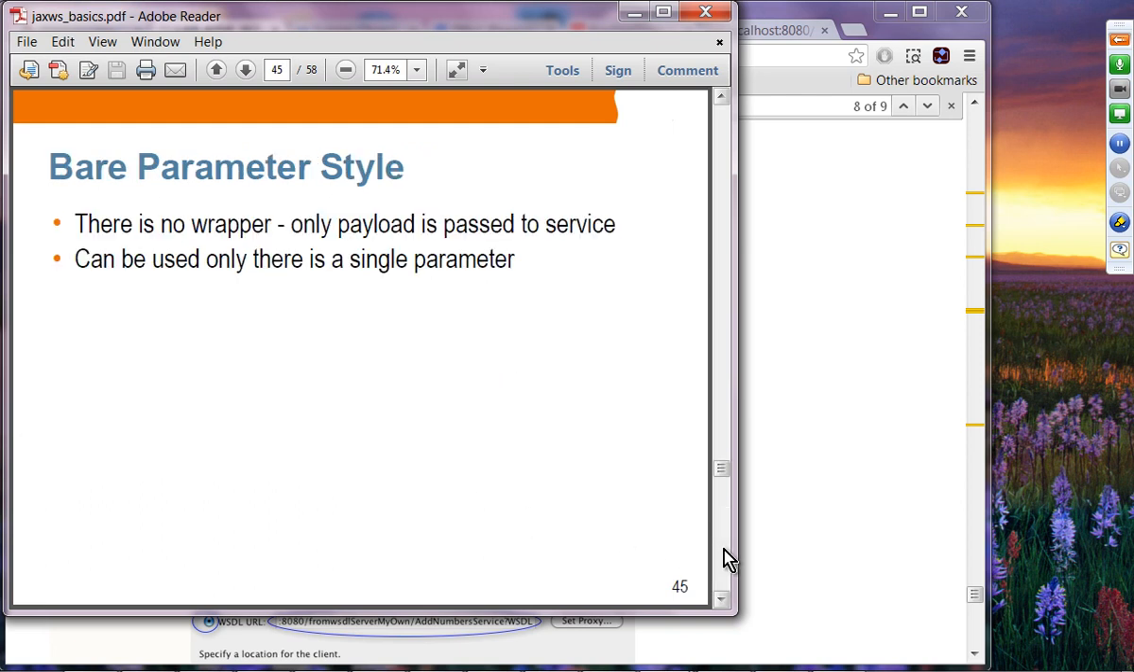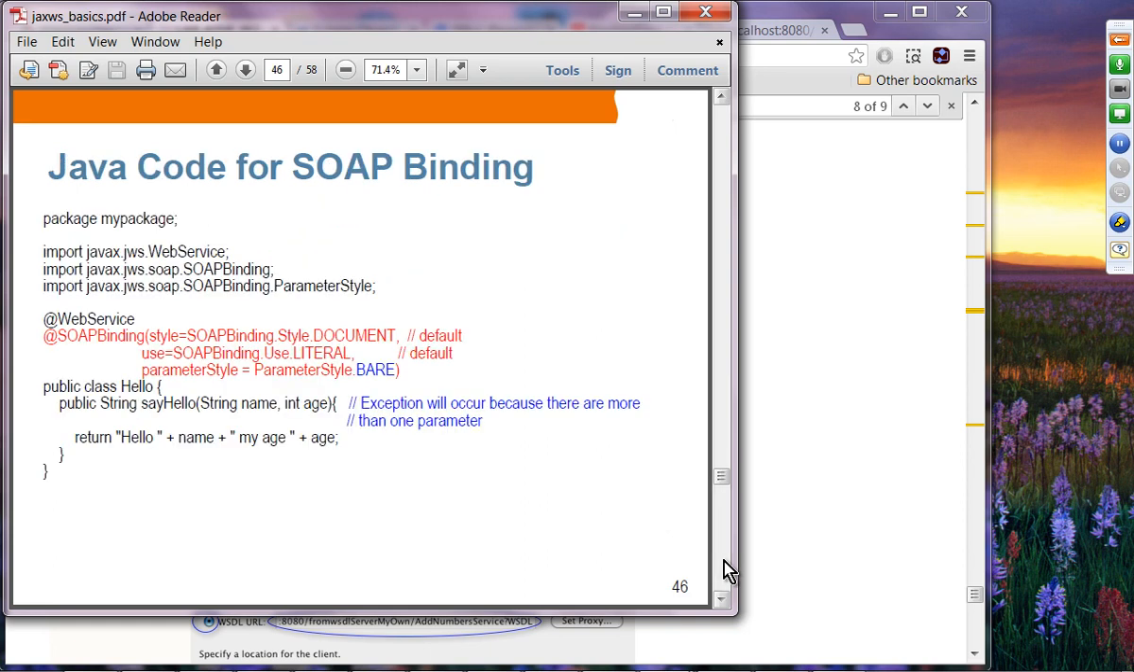Bare parameter style, on the other hand, means that there is no wrapper. Only the payload is passed to the service. So it can be used only when there is a single parameter. In general, if you happen to have multiple parameters, they have to be captured in the wrapped style. But when you have a single parameter, you can use a bare style.